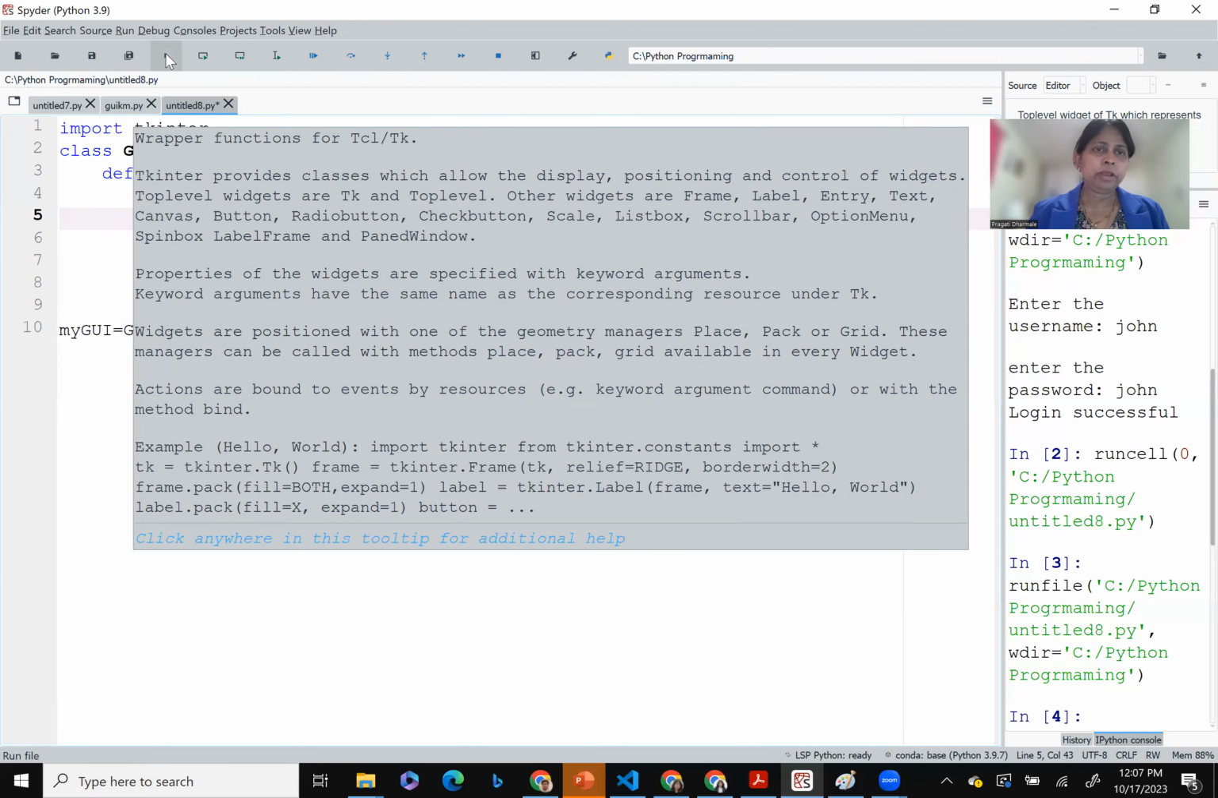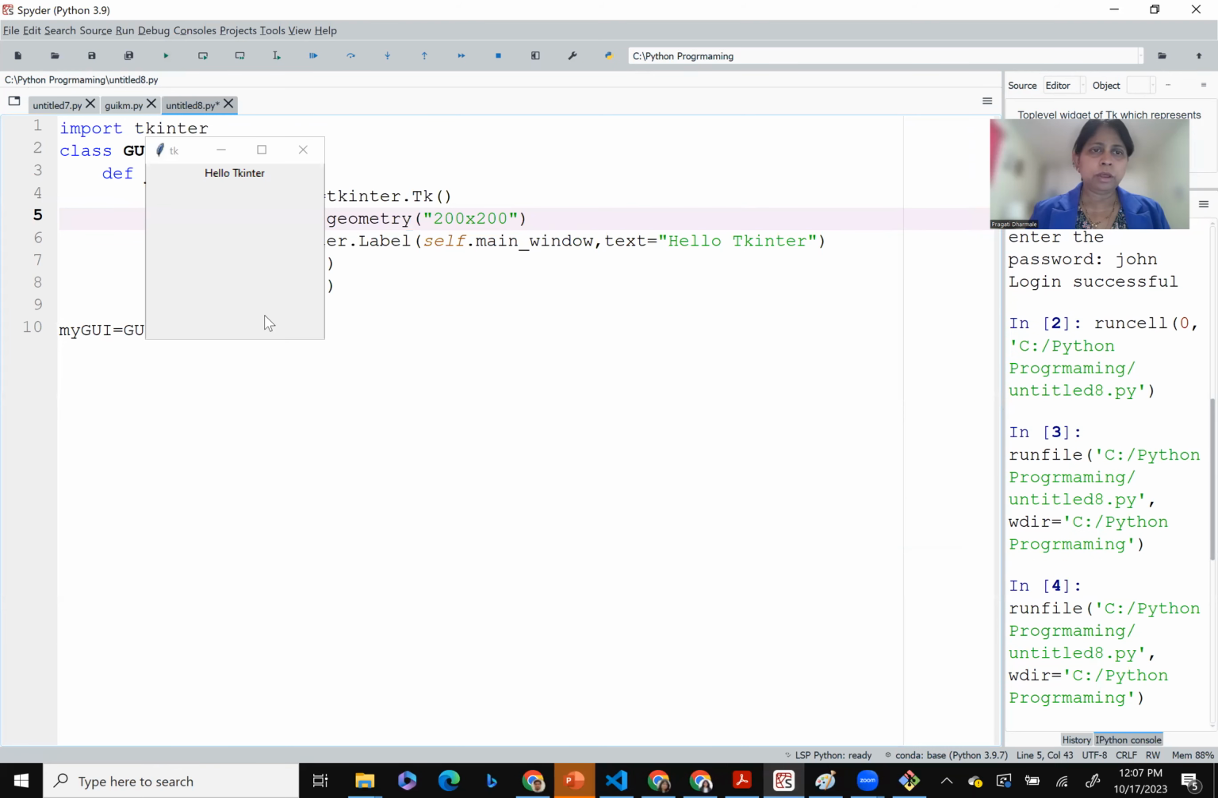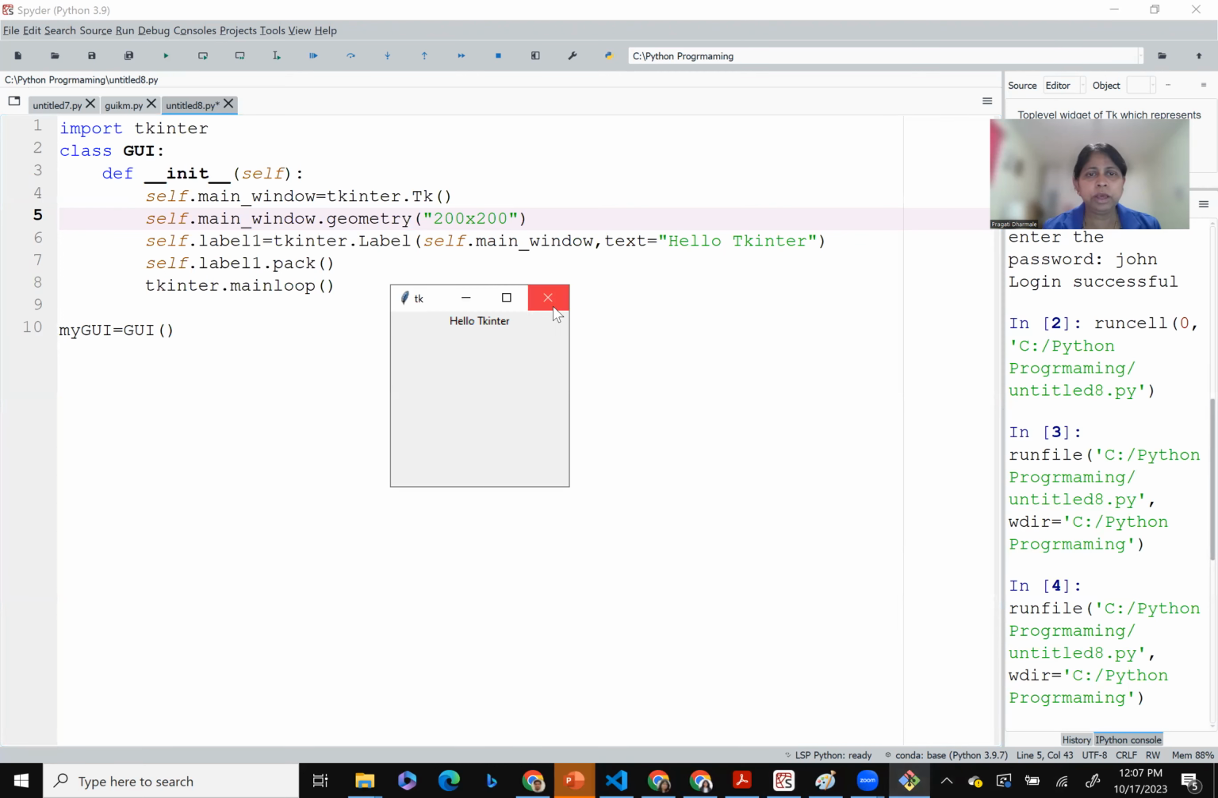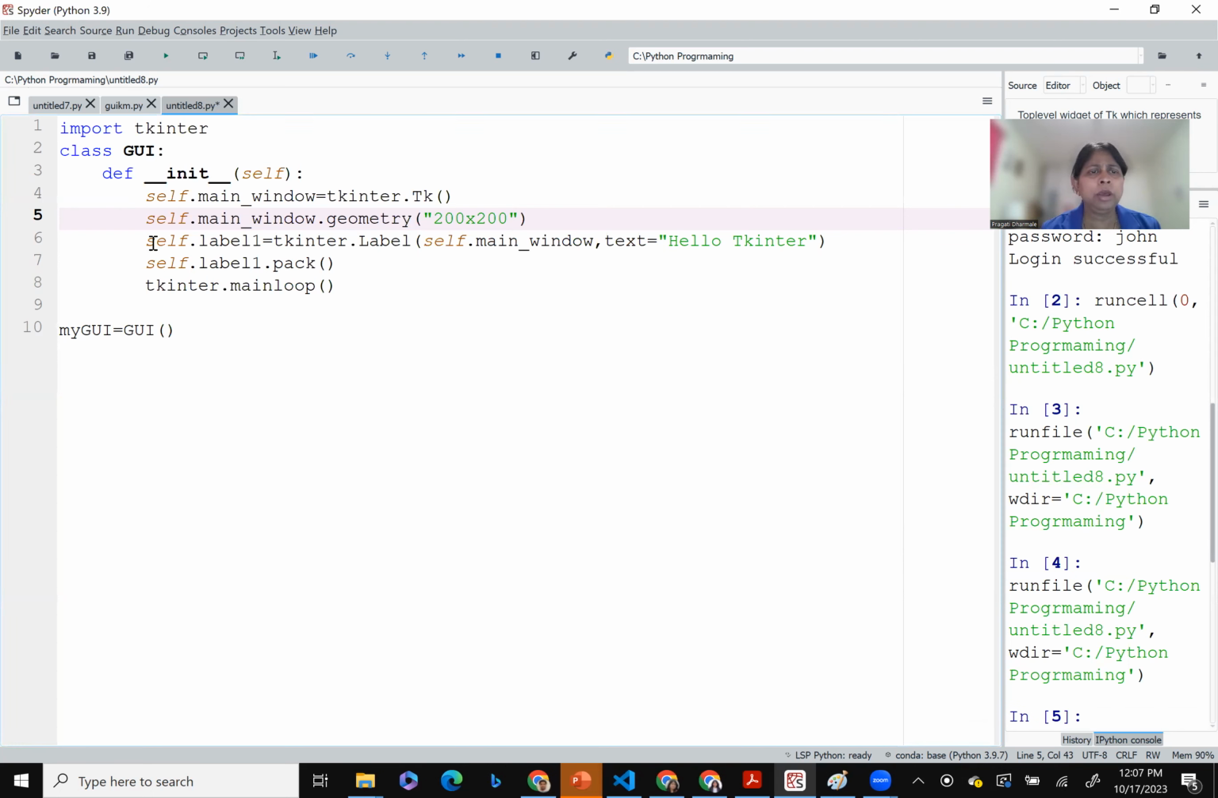Okay, so I'm gonna run this now. And now see it looks like this. Okay, I'm gonna close it again. I have displayed a label. Now there are many ways you can create a label. So if I want to, let's say, create another label, okay, let's create another label. So I'm gonna take this.